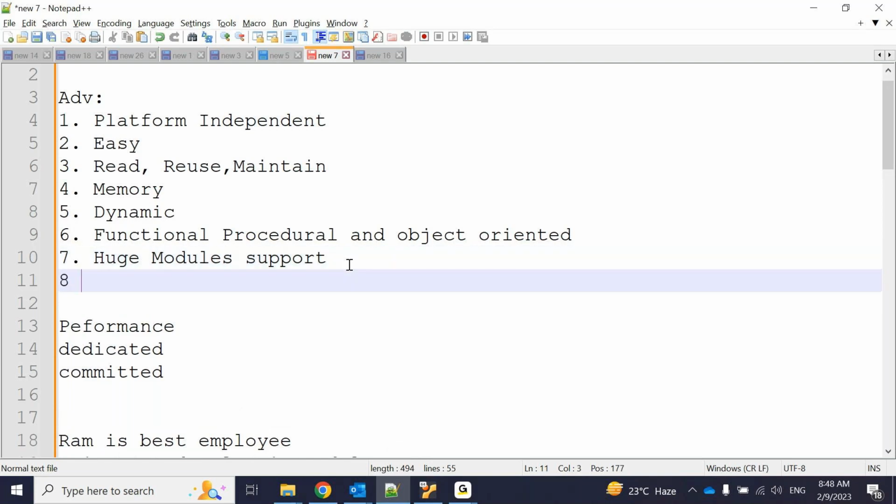Then the eighth one, DB support. All major databases can be communicated with from your Python file. No restriction at all. You can communicate with MySQL, Oracle, Postgres, Redshift, a lot of things. You can communicate with these databases. No restriction at all. So these are the advantages of Python.